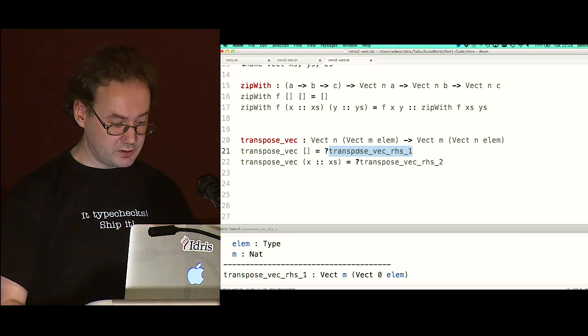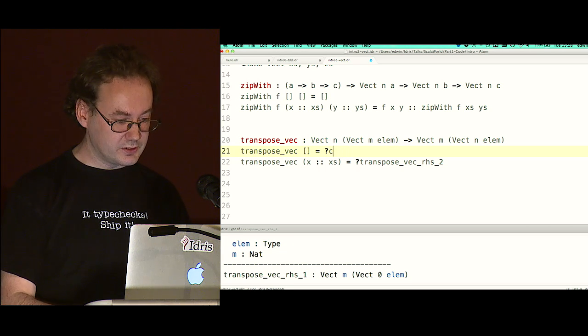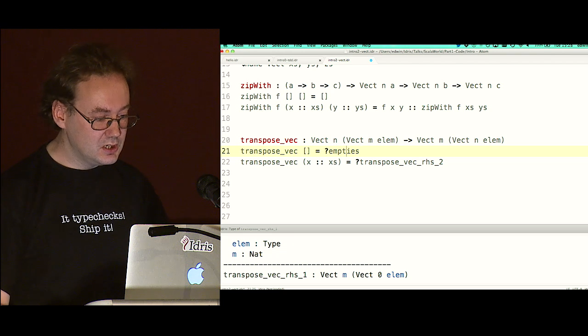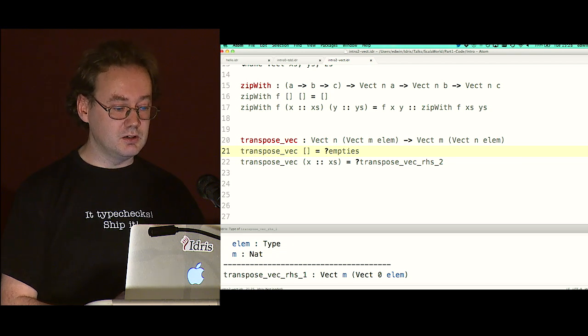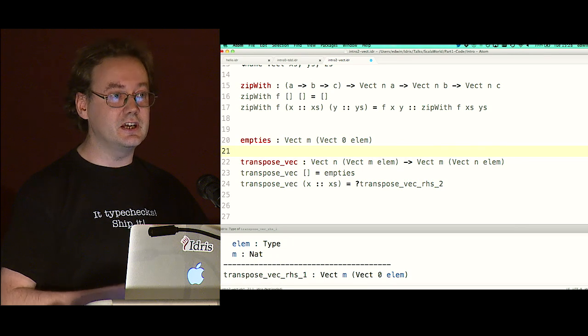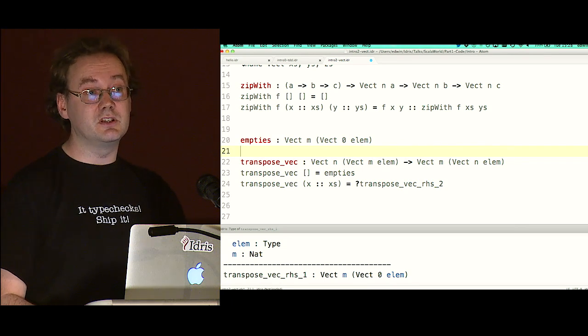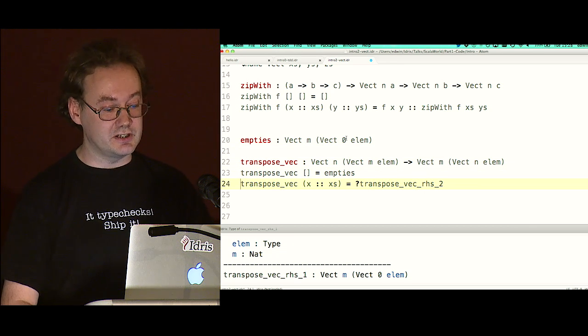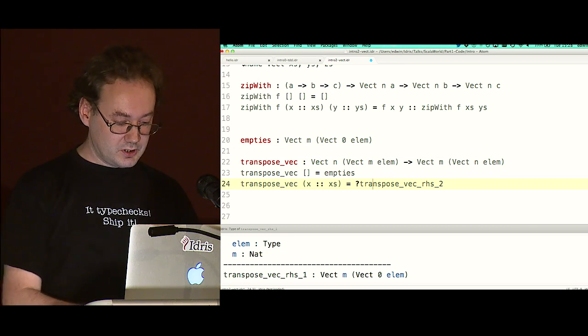Now I can't be bothered to do that immediately. I'm going to call it empties. I'm going to rename this hole to empties and hit Control-Alt-L. And what that does is it lifts a new top-level function with the type I need to fill in that gap. And I'm going to come to this later. I'm going to move on to the interesting case. So in the interesting case, what have I got?